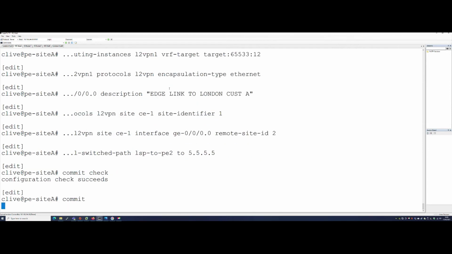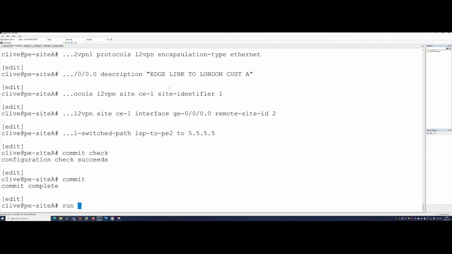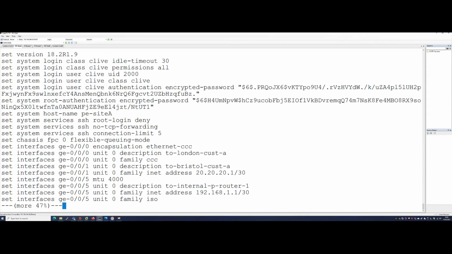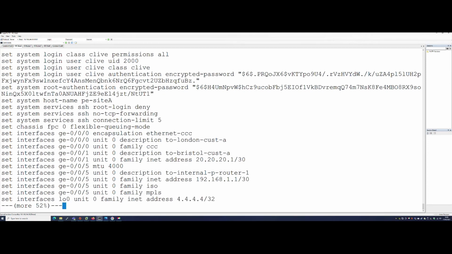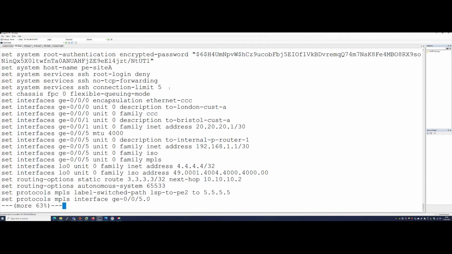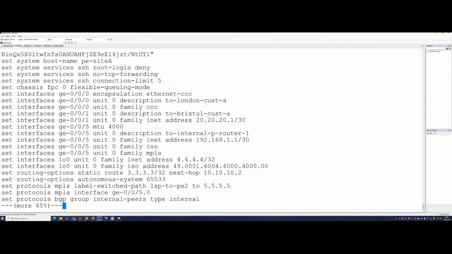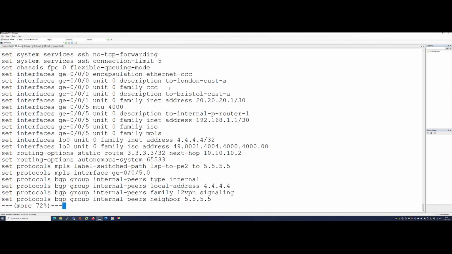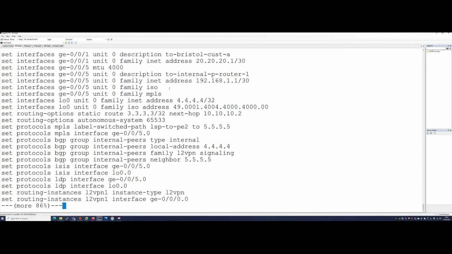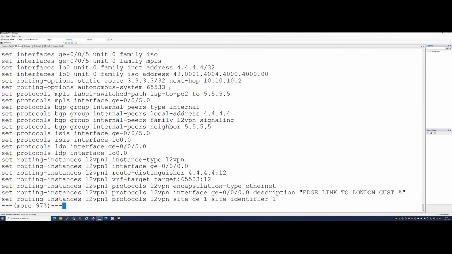And so we'll have a quick look at the configuration again. Run, show, configuration, display, set. And you might want to pause it here again. So we'll go through it line by line. Look. So we've got our MTU on there. We've got our encapsulation on GE000, MTU on 005. We have our MPLS, INET addressing, ISO addressing, loopback interface, autonomous system, and our label switched path. Our BGP group, okay, our LDP, and our routing instances.